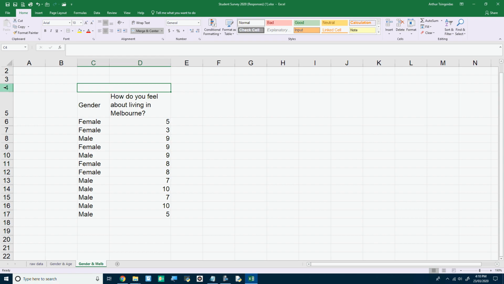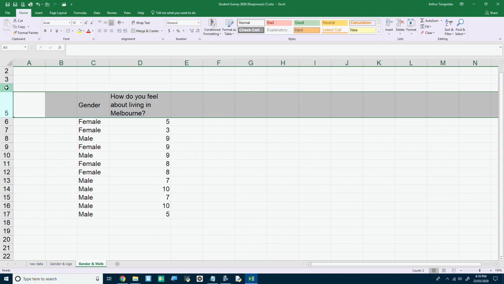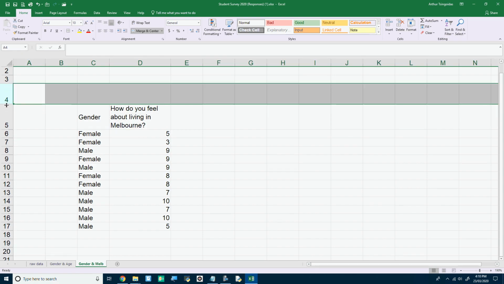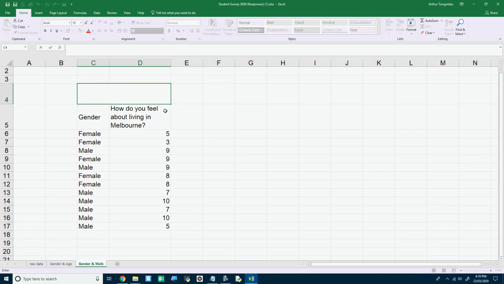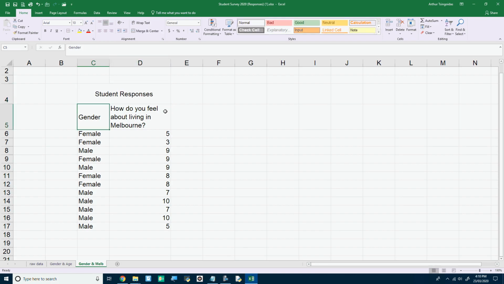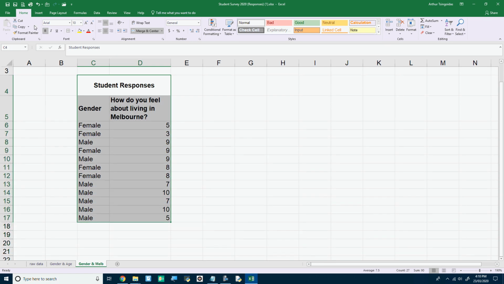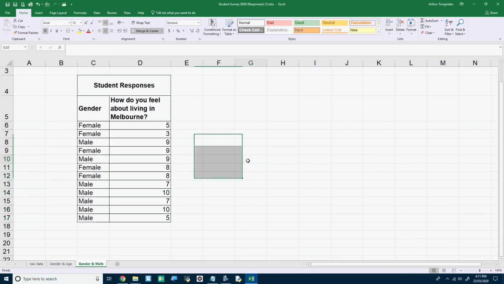I'll go to the border between rows 4 and 5, double click in there, and I just type in student data. Well, that's what it is. Or I could type in student responses. Anyhow, I'll highlight this, bold, make it a little bigger. There you go. Now that is a perfectly formatted table.